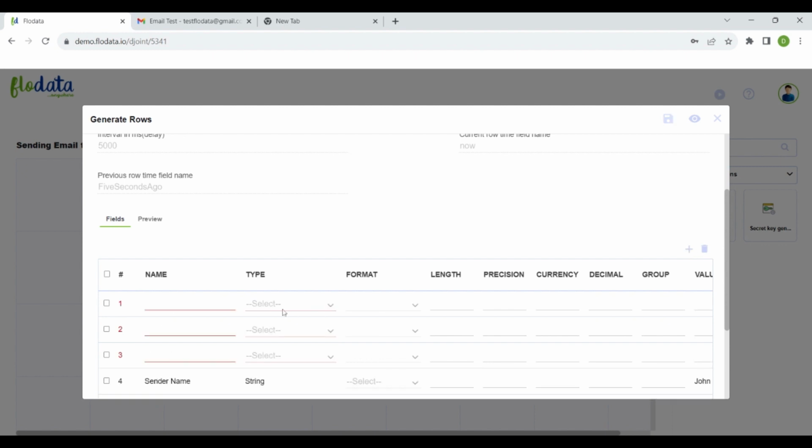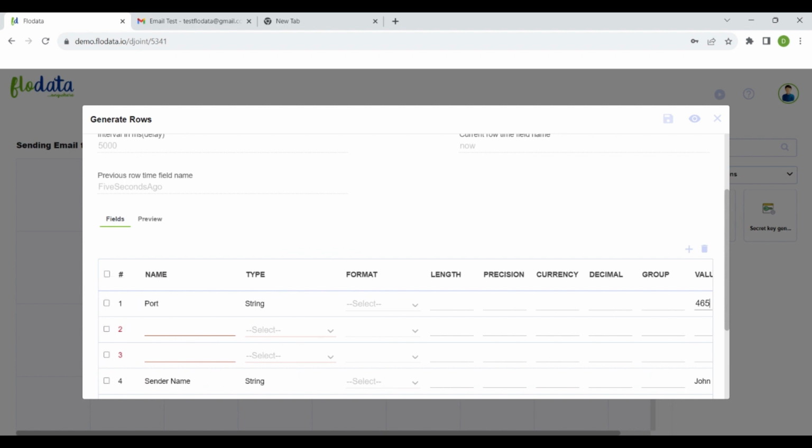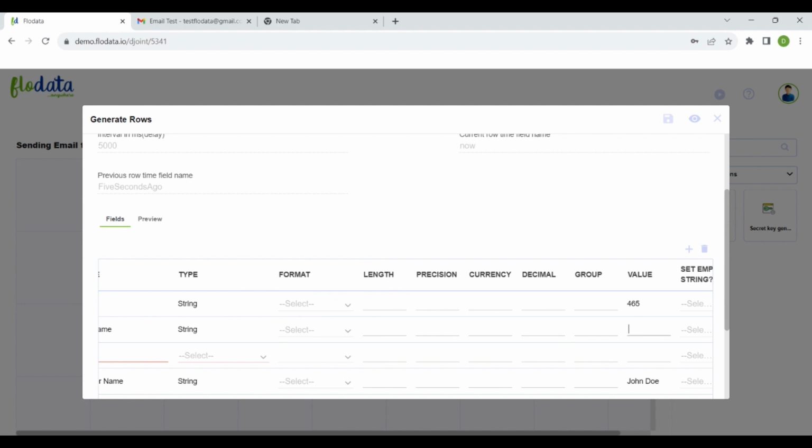Next is port. This will store our port number, which is necessary for sending an email. For Gmail, the port value is 465. Next is username and password, which will store the login information for the account we are using for our sender account. For the purpose of this video, after entering in password and the type is string, I will be skipping to the next variable.